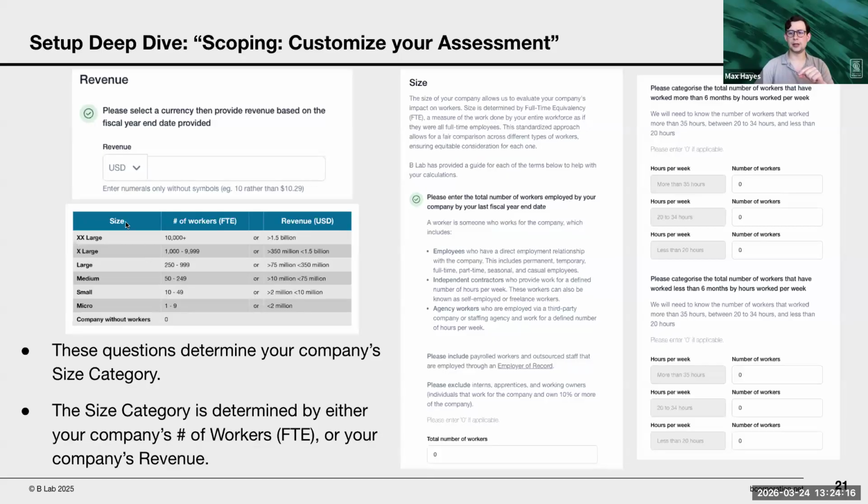And as you can see from this table here, these are the different size tracks we have, all the way from companies without workers. So that's likely if you're just a business made up of founders or a sole proprietorship, all the way up to extra, extra large companies who have more than 10,000 employees or over $1.5 billion in annual revenue. It's important to note that your size track is actually determined by whichever of the two is smaller, either your employee count or your revenue. So, for example, if your company has 15 employees, but you're making 15 million in annual revenue, you would actually still be on the small size track.